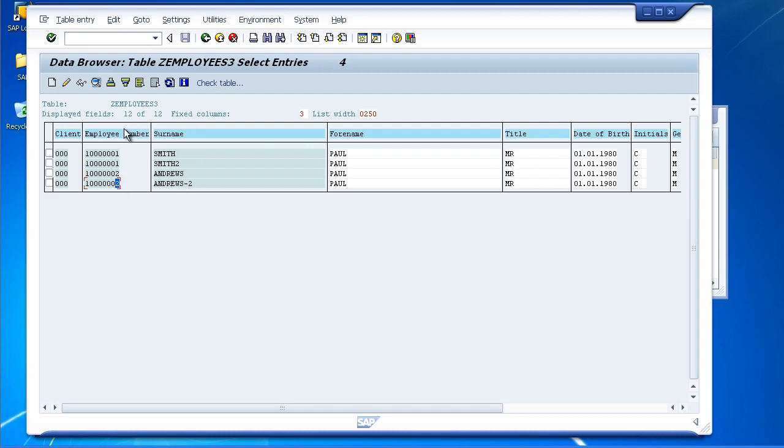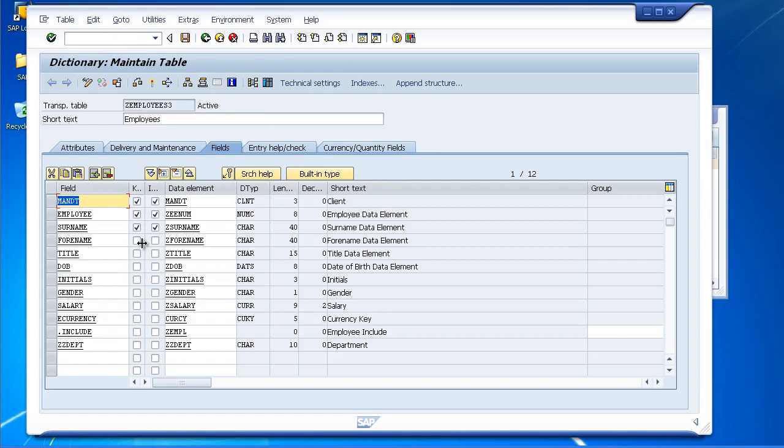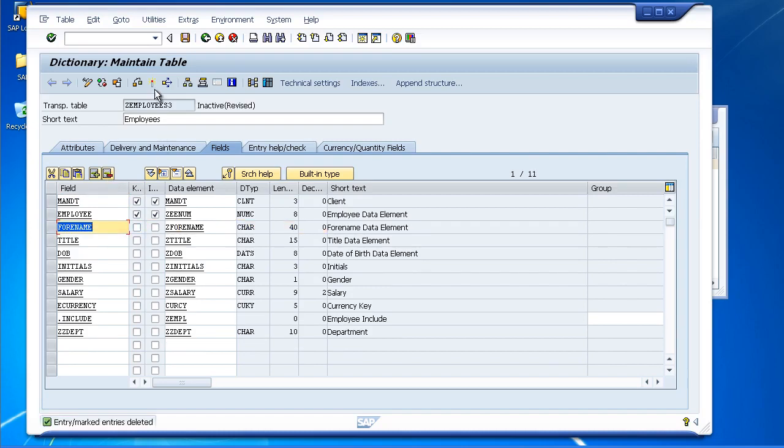So now what we will do is remove the surname field, and we will see what effects that has on our data. Because by removing the surname field, the only unique key we have is the client and employee number, and that would leave us with duplicate records, which is not allowed. So back to the table. Let's delete the field. I will activate it and we should be shown some errors.